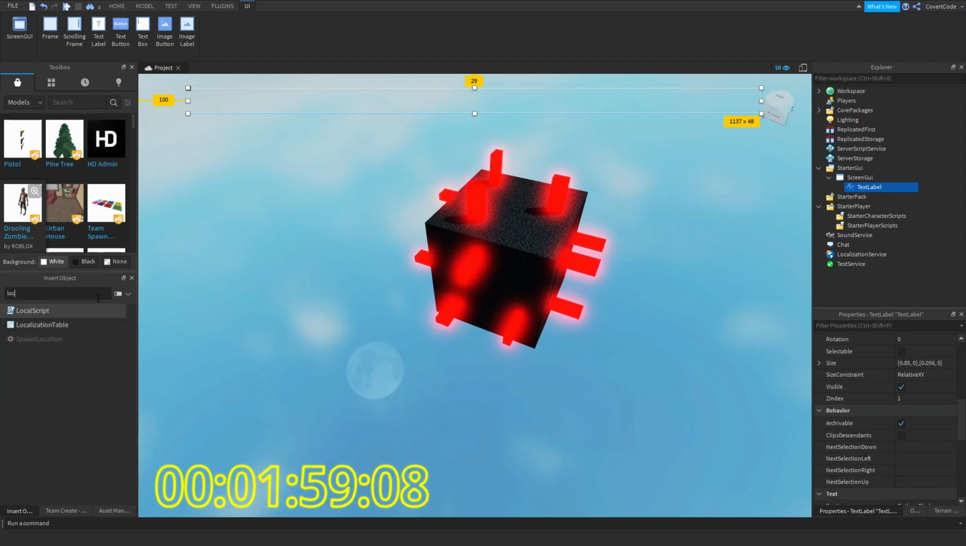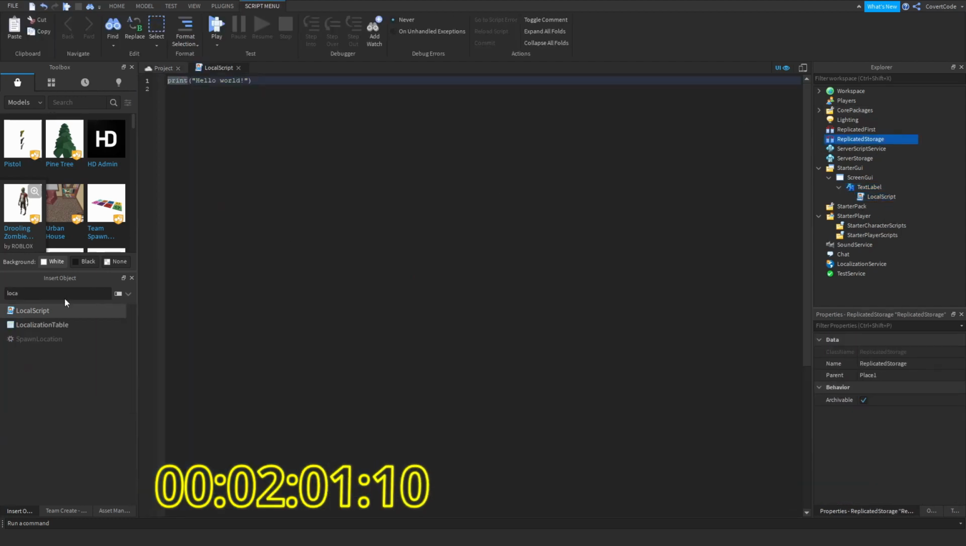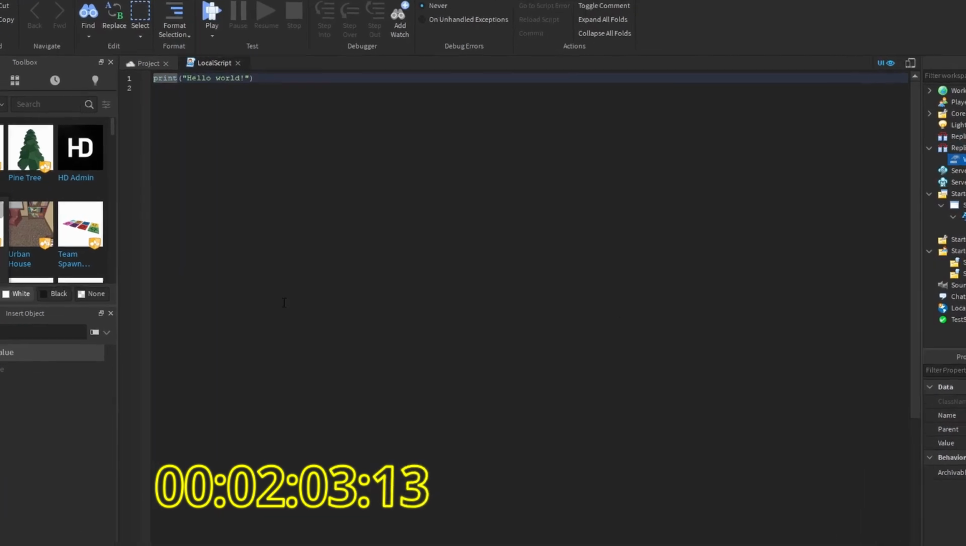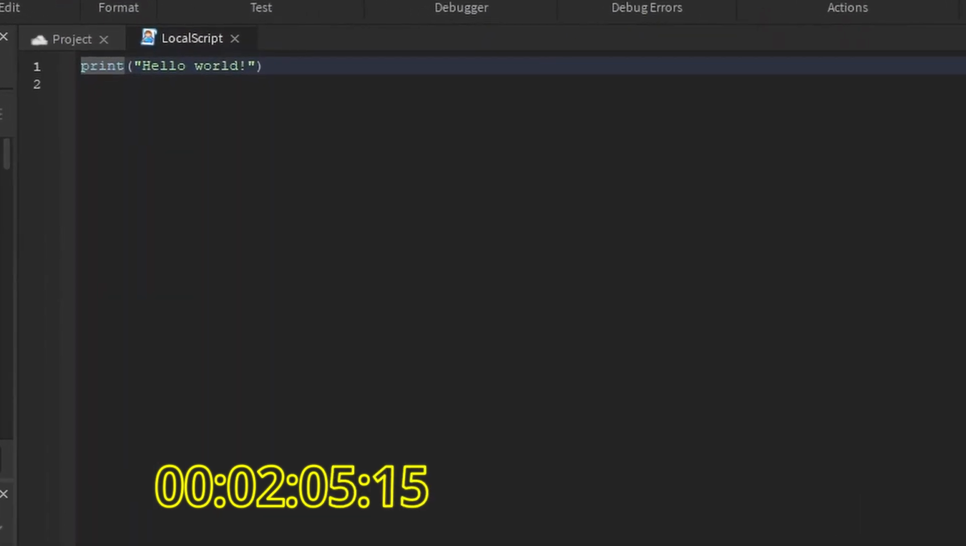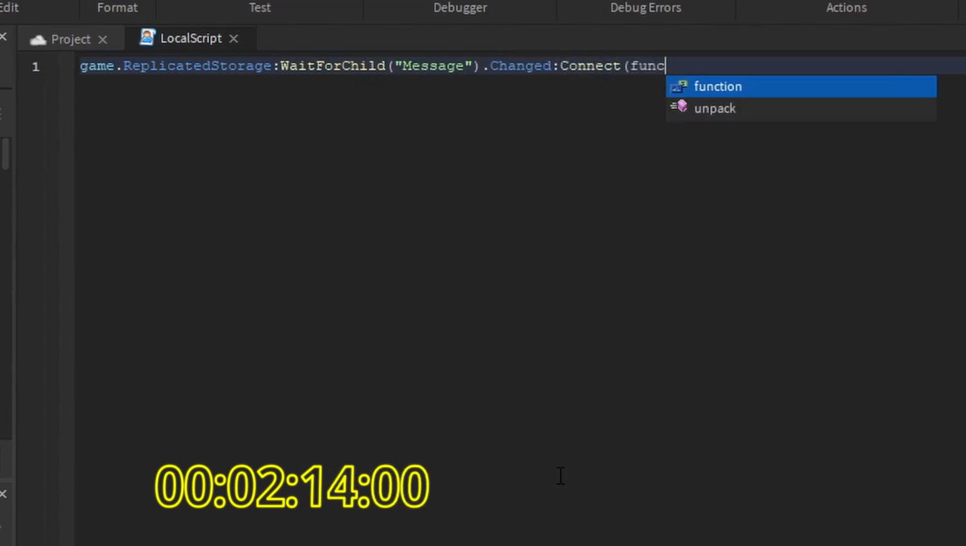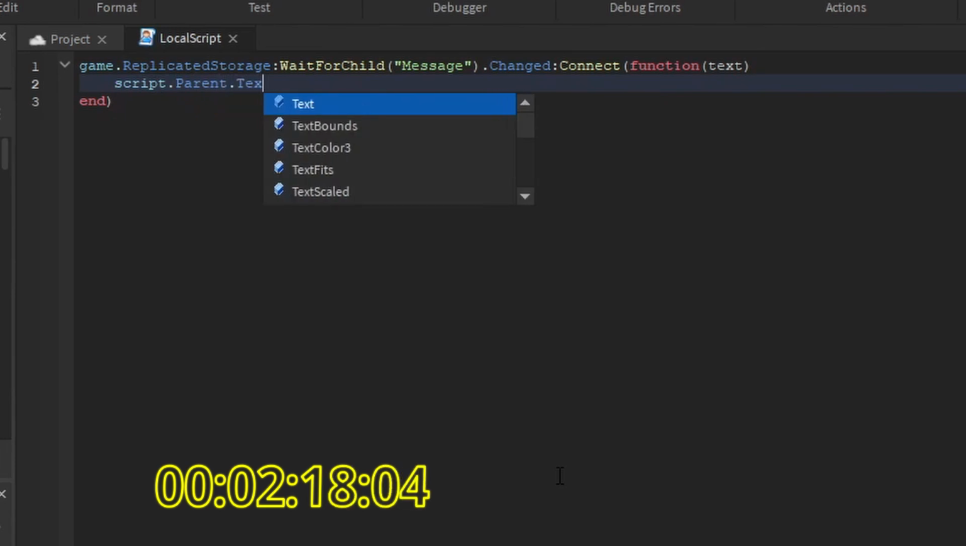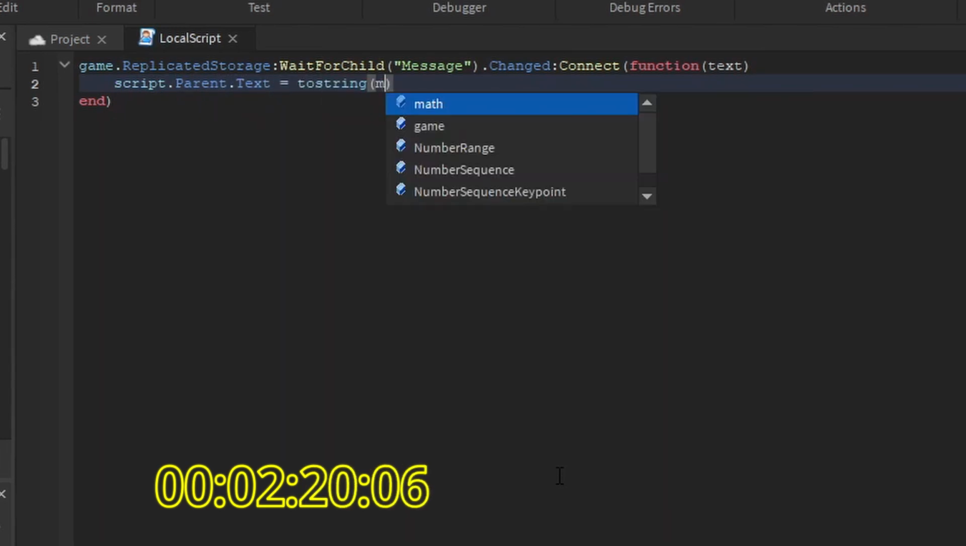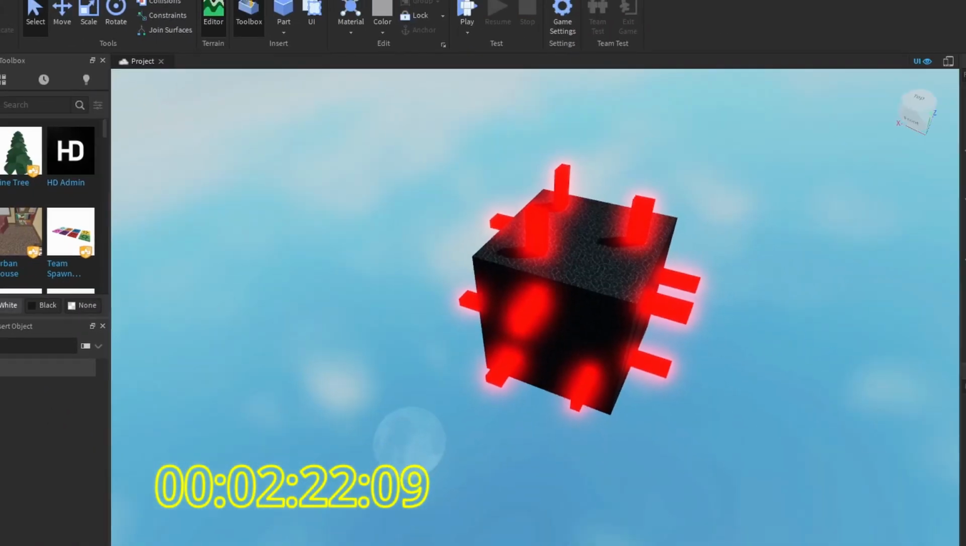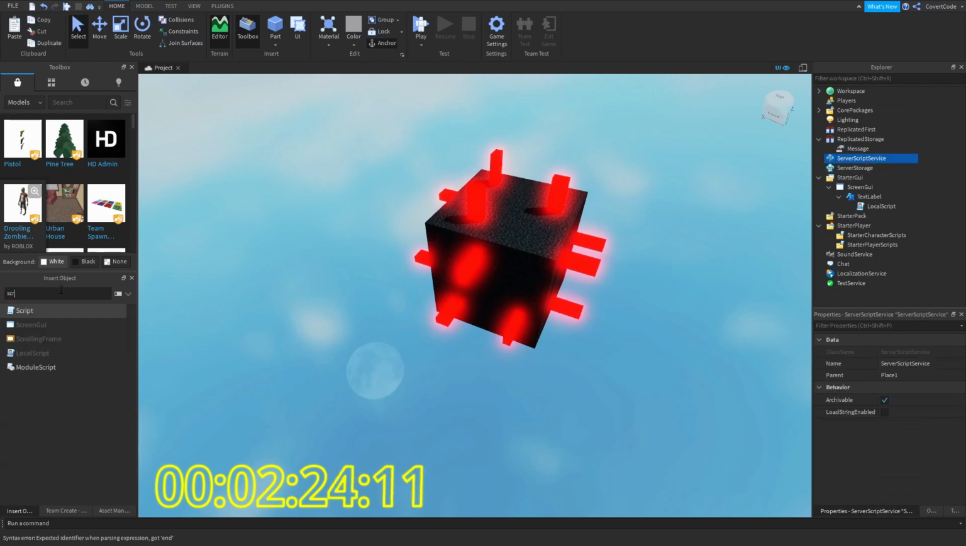Now we're gonna have a value inside of ReplicatedStorage called message, and whatever the message says, we're gonna display. So game.ReplicatedStorage with the child message, changed, connect function, text.Parent.Text is equal to the string text. Okay, now let's actually get to controlling the game mode itself.